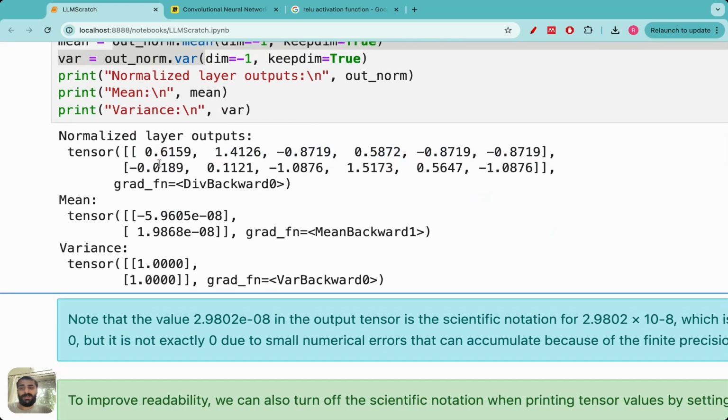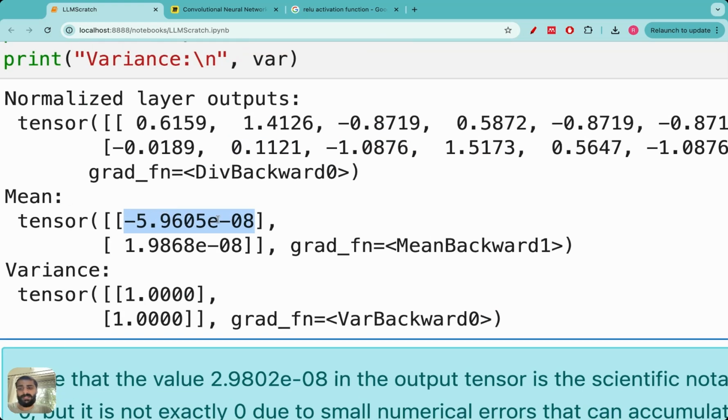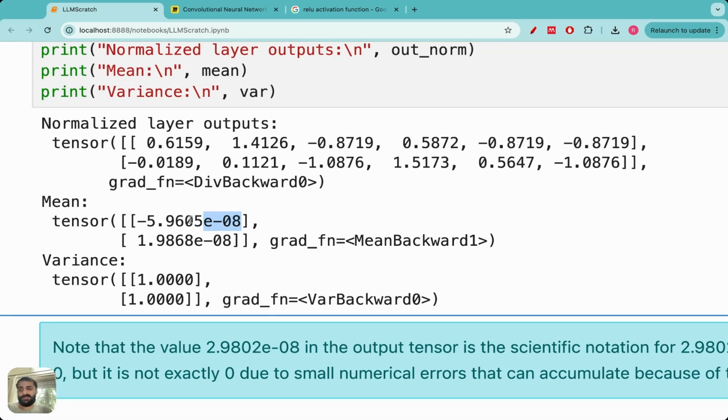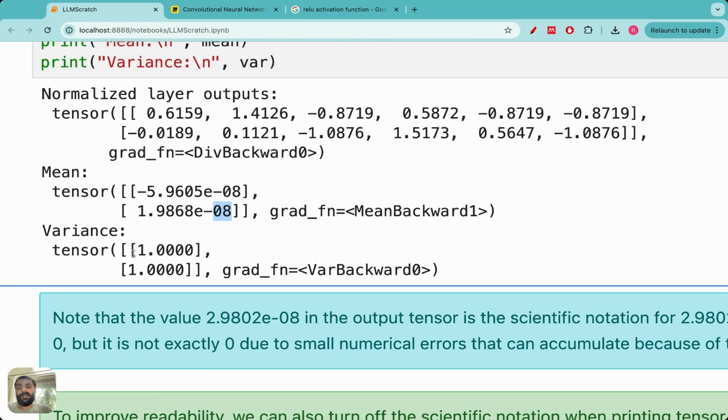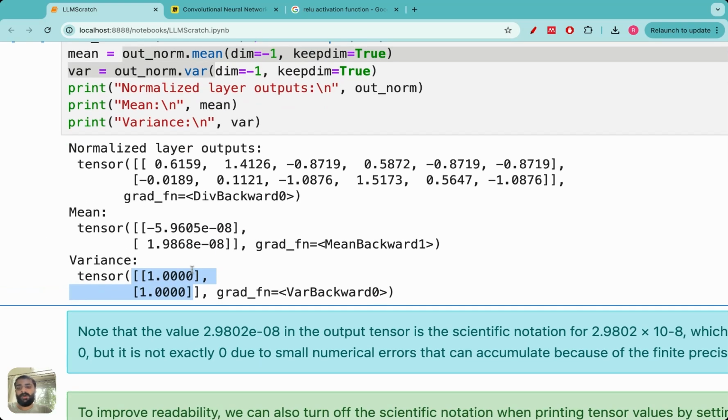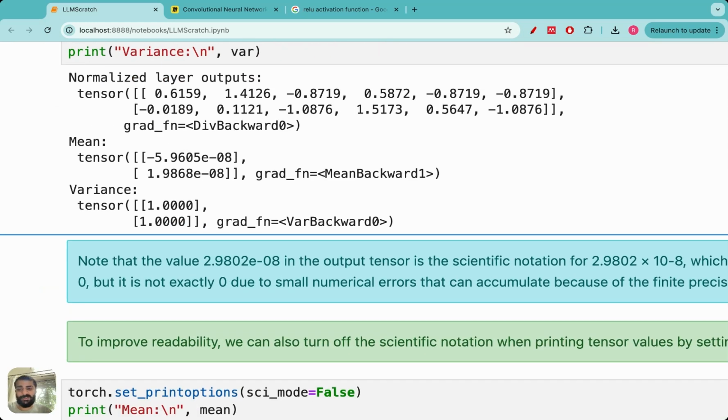If you look at the mean, you will see that the mean of the first batch is almost close to 0. This is 10 raised to minus 8, which is very close to 0. We can approximate it to 0. For the second batch, the mean is again very close to 10 raised to minus 8, almost equal to 0. And if you look at the variance for both the batches, you'll see that the variance is equal to 1. Awesome. This is exactly what we wanted, right? Which means that the layers have been normalized now.